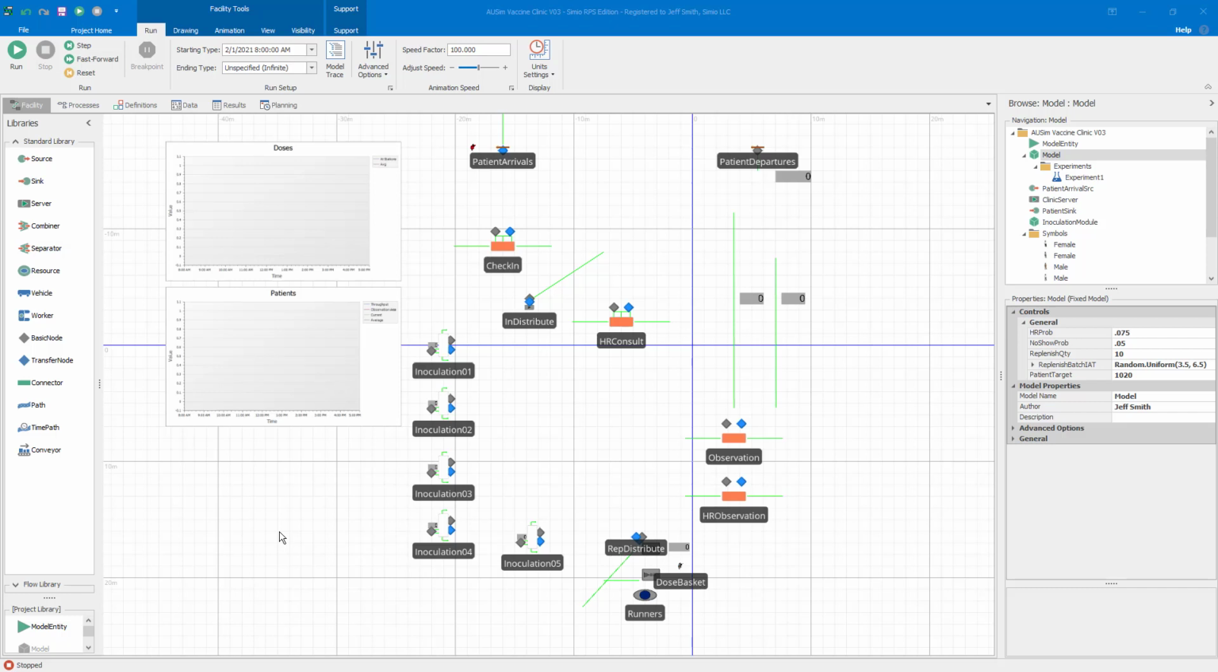In this video, I'm going to talk about some of the modeling details for the second version of the vaccine clinic model. If you haven't watched the first video, not the overview video, but the detail video, you should do that because I'm not going to rehash all of the details from that one. Instead, I'm just going to focus on the modeling differences that you see in this one.